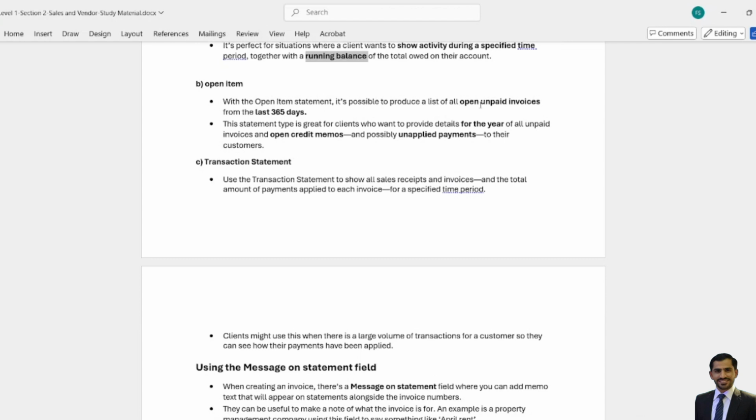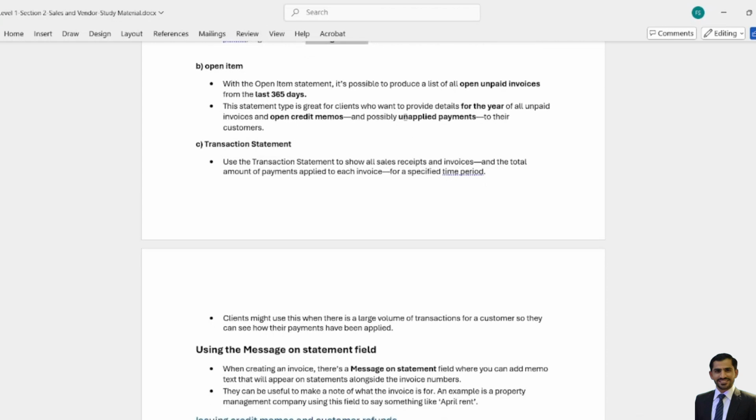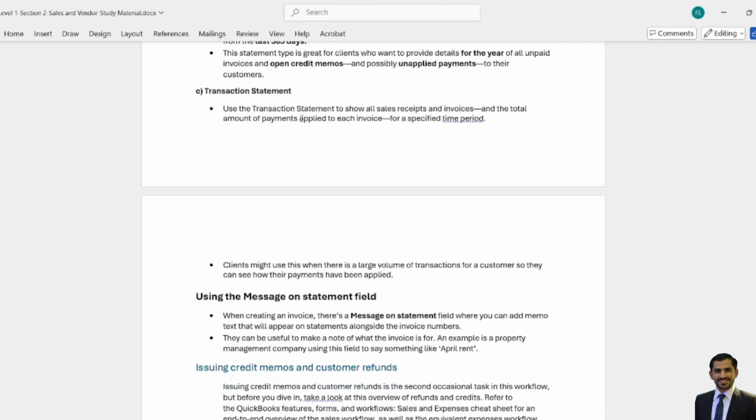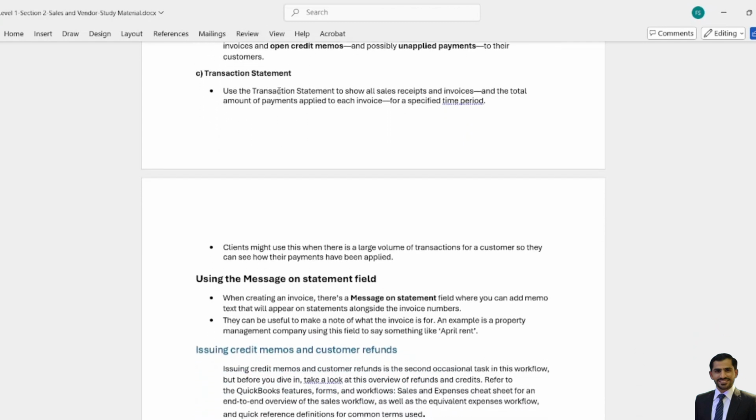The second is open item statement. It's possible to produce a list of open unpaid invoices for the last 365 days. So it provides the detail for the year of all unpaid invoices and open credit memos, possibly unapplied payments to their customers.